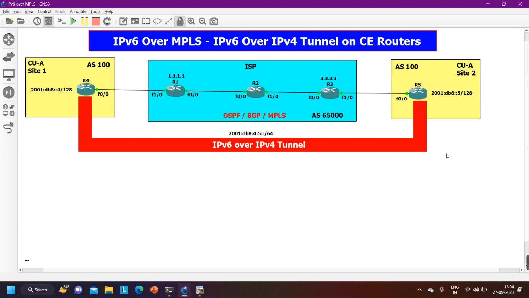I am going to configure this scenario from scratch. I have not even configured the IP addresses on the routers, so I will configure everything like IP address, OSPF in the service provider network, BGP, MPLS, everything. So first let me configure the provider network, and then we will configure the customer edge routers, router number 4 and router number 5.